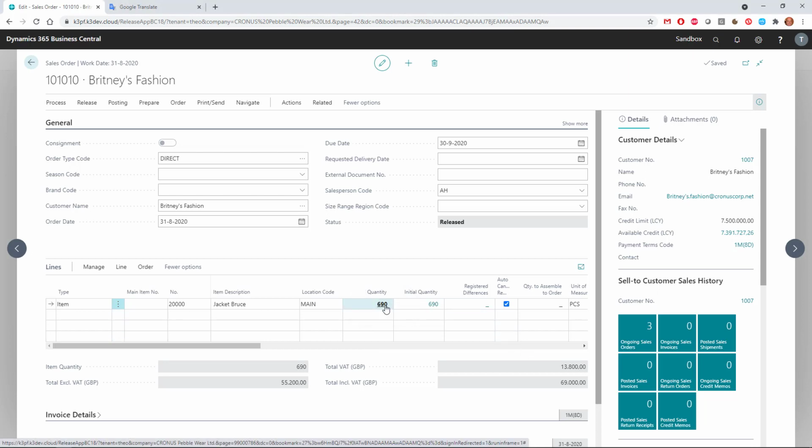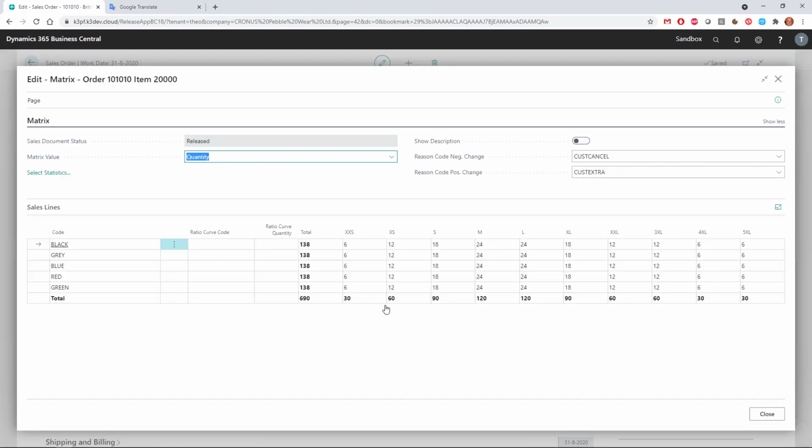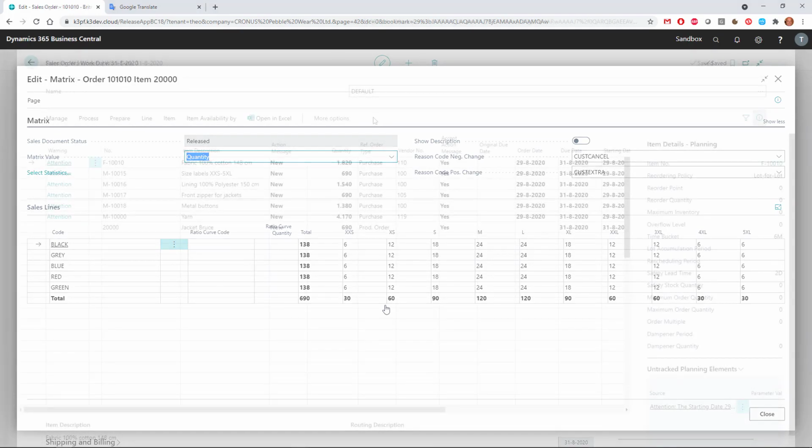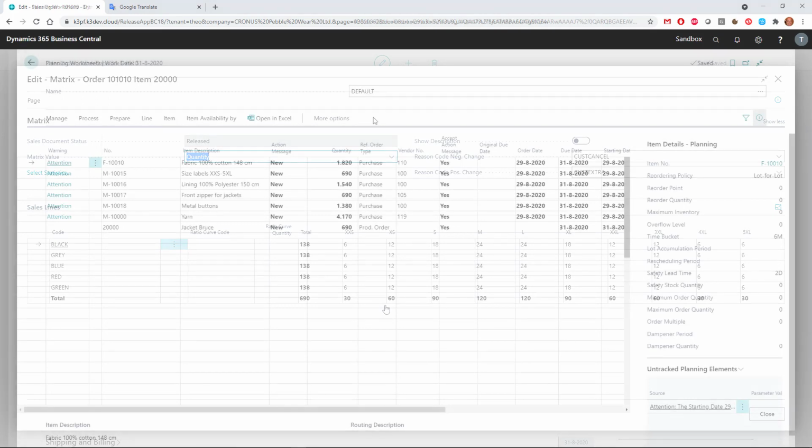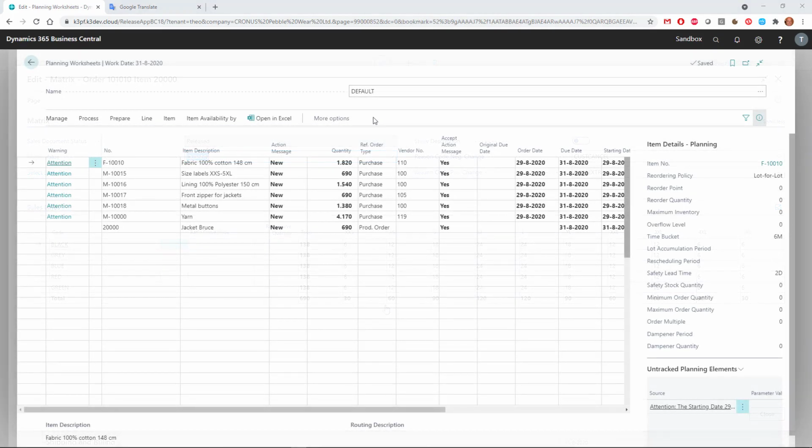In the matrix, we see how the 690 pieces are divided over the different colors and sizes, with the same quantity and division over the sizes for each color. Try to roughly remember these quantities, because we will see them again in a minute in the next steps of the process. With the item defined, the routing and BOM defined and attached, and the demand created, we can now ask the system to tell us what to do.